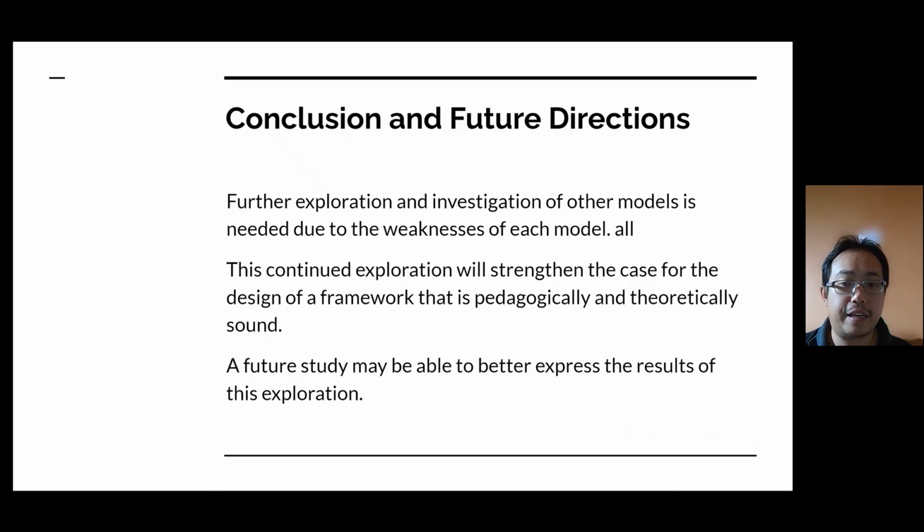So maybe a future study can better express the results of this exploration.